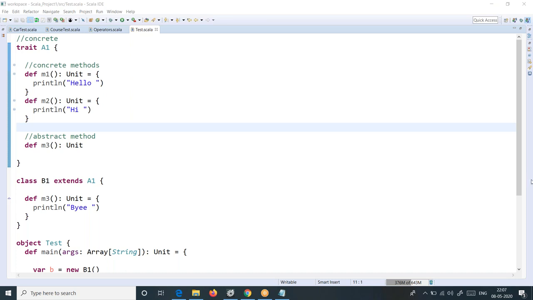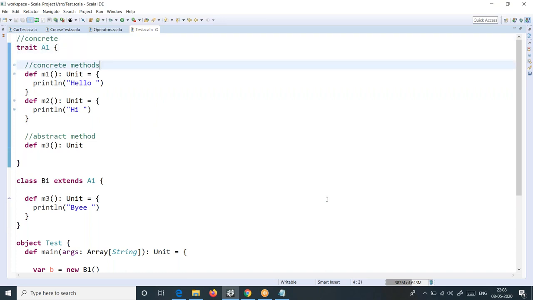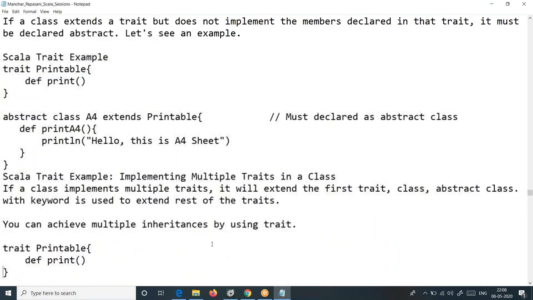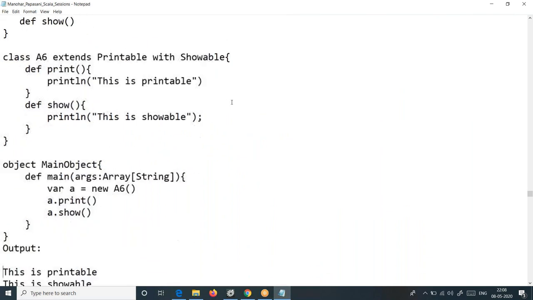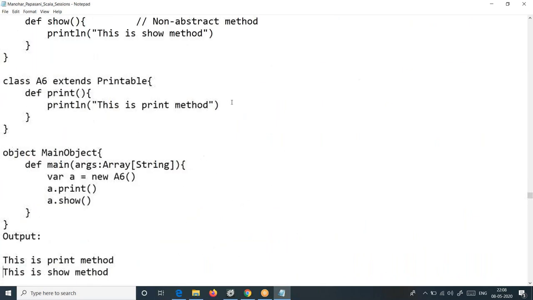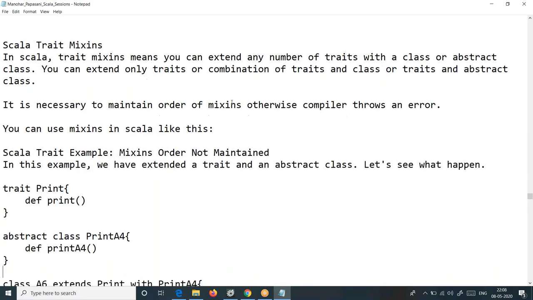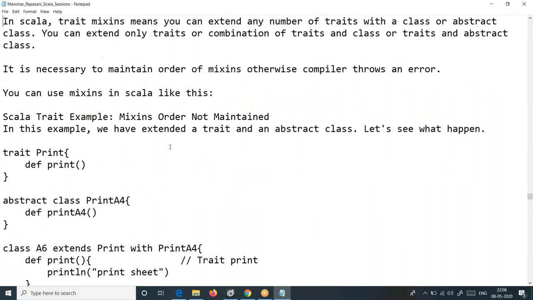Is it done? Okay, we will take case two. Case two is applying multiple inheritance with traits, which is also called mixin, M-I-X-I-N: multiple traits in a class. Mixin means mixing both class and traits, I hope. Yes, correct, we will see that as the third case, at the third level.